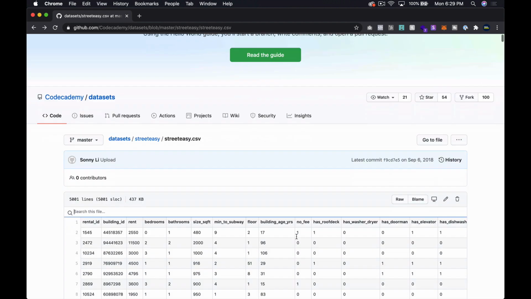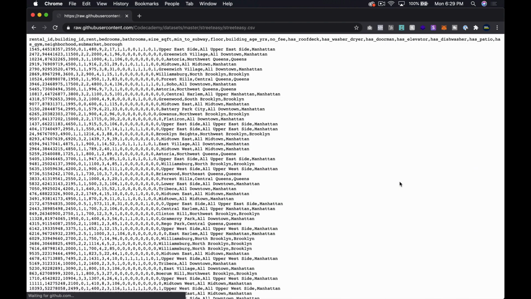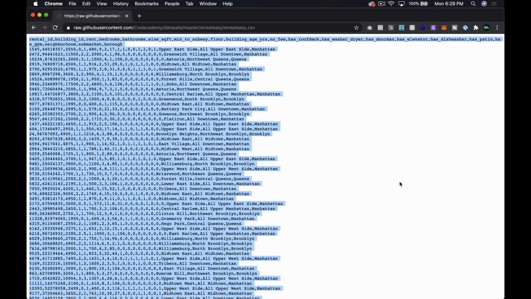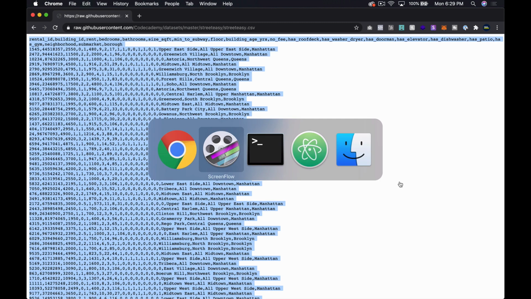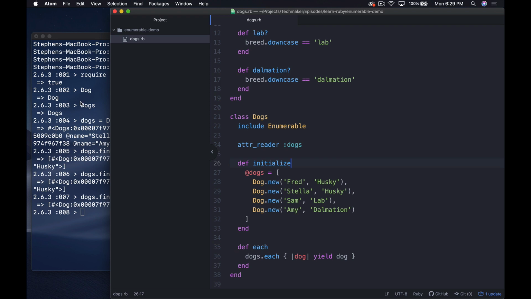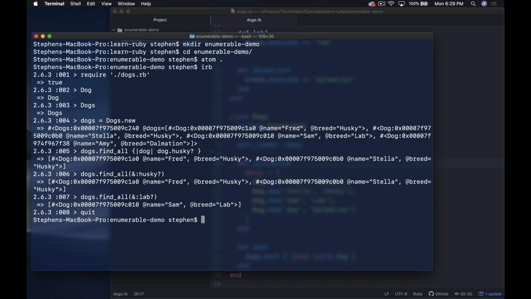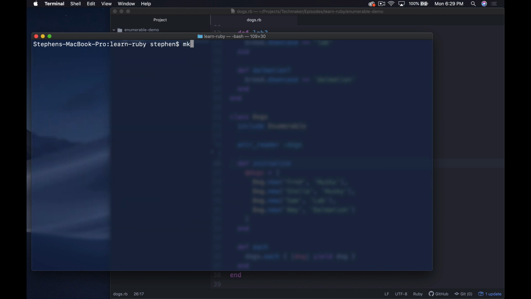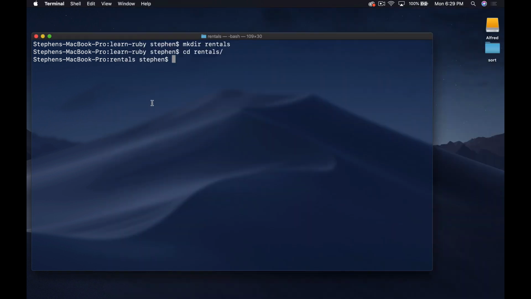And actually what I want to do, I'm just going to go to raw right here. I'm going to do Command A, copy it, Command C. I'm going to come back over here. Let's quit out of all this. I'm going to cd up. I'm going to make a new directory called rentals. And we'll cd down into rentals. I'm going to close this. And I'm going to open up rentals.